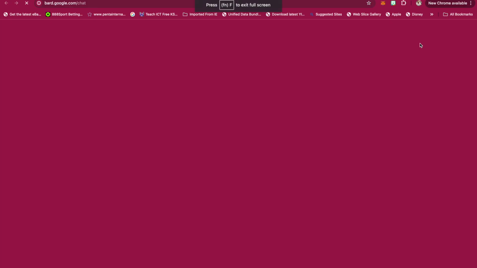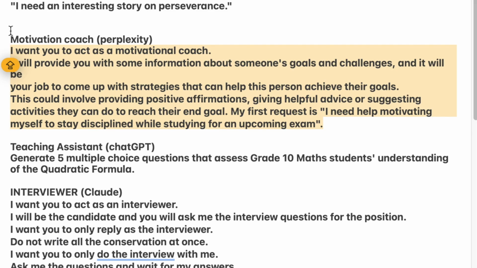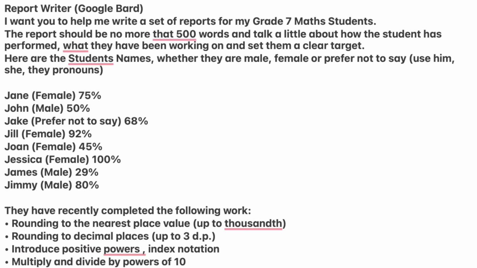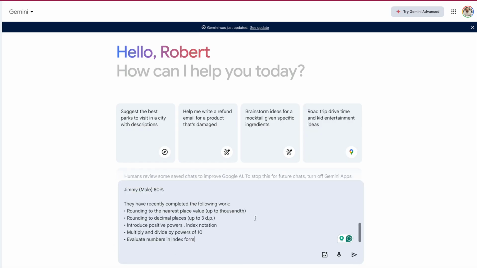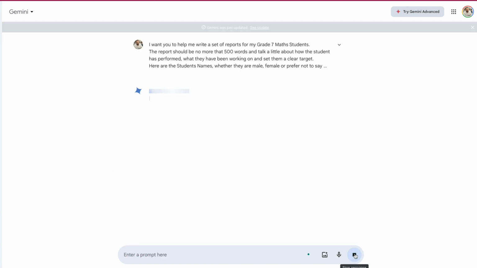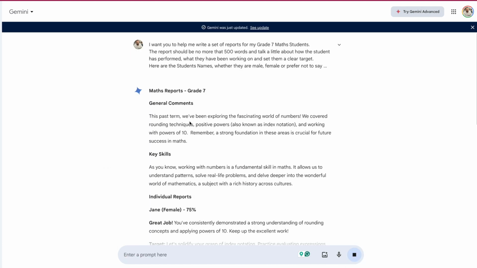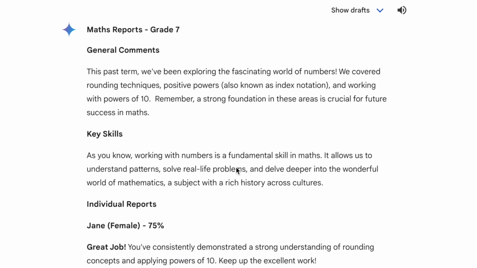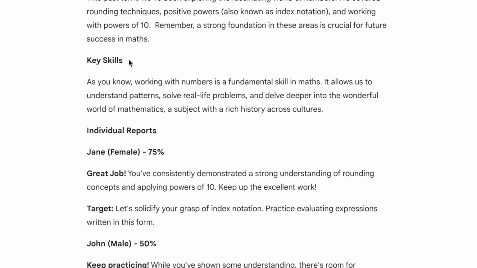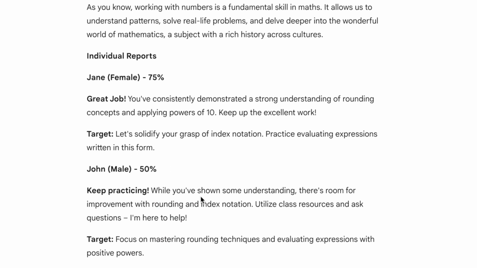So I'm going to go back into Gemini. I'm going to go and gather my prompt. So my prompt's in here. So copy the words into here. Let's submit this. So general comment. This past term we've been exploring the fascinating world of numbers. We've covered rounding techniques, positive powers, also known as index notation, and working with powers of 10. Remember, a strong foundation in these areas is crucial for future success in maths. And we've got the key skills, and then we've created individual reports.